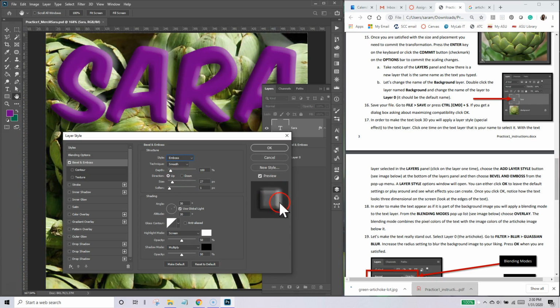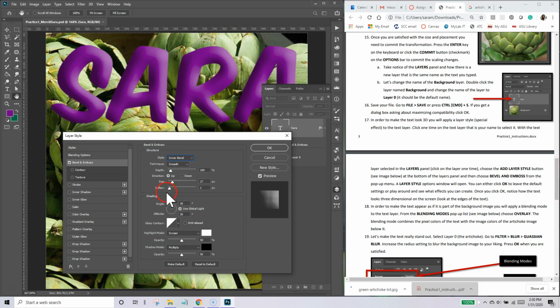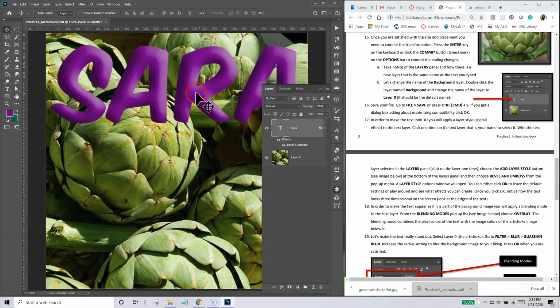It's giving me kind of a lighting effect with it. Under smooth, if I chose chisel hard, that really looks like it's got a lot of right angles to it. And so you can play around with it. You can do whatever you like. I'm going to go back to smooth. I'm going to go back to inner bevel. Okay. And so then you just click OK and it applies the effect.